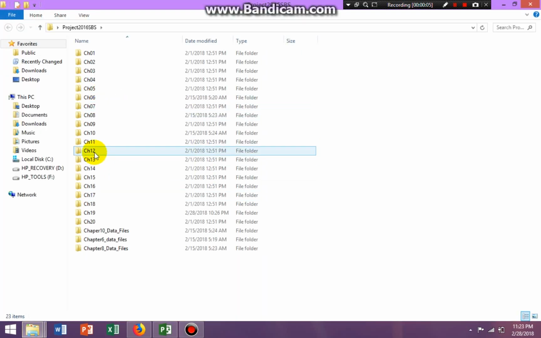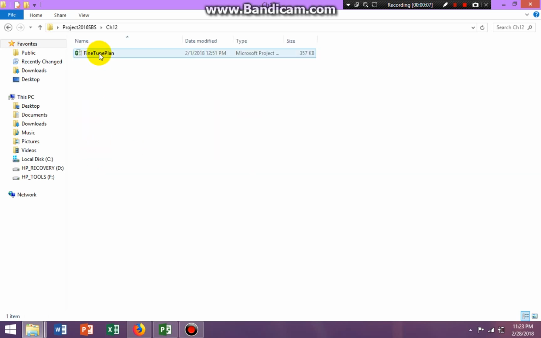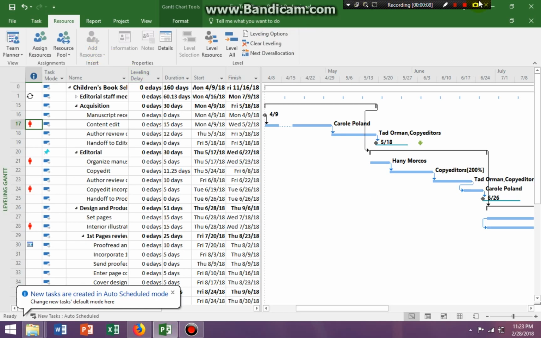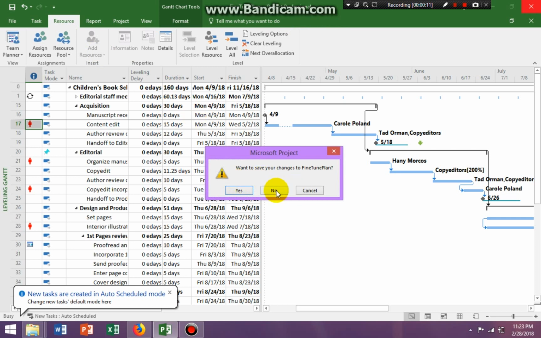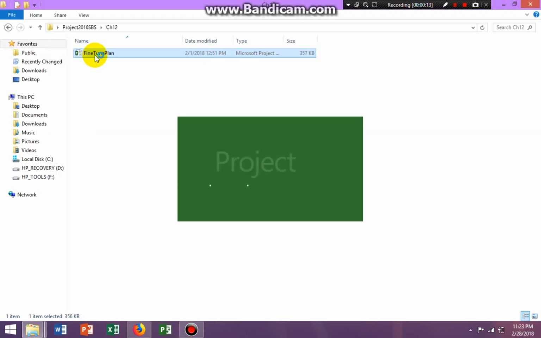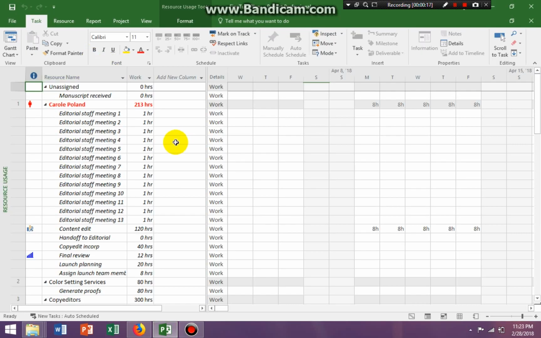Today we're working in project chapter 12, the fine tune plan, and it looks like I have the wrong plan open, so let me just open this particular plan. And your book is talking about over allocated resources and how to level them. Now your book will show you how to level on a different view. I'm going to show you how I level.